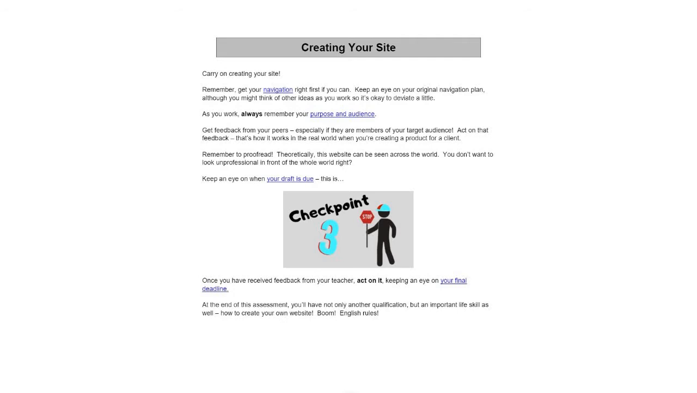So it says here, carry on creating your site. Remember, get your navigation right first if you can. And as you can see, there are all these hyperlinks there to help you just go back to the right places in your document. It's just easier for you. Always remember your purpose and audience. Are you sticking to the brief that you've set for yourself?